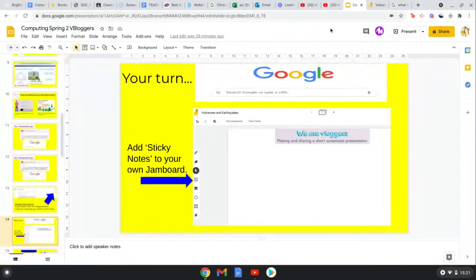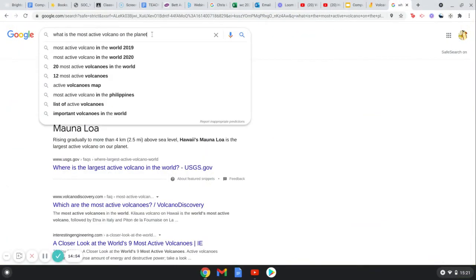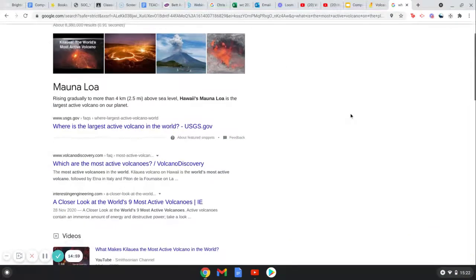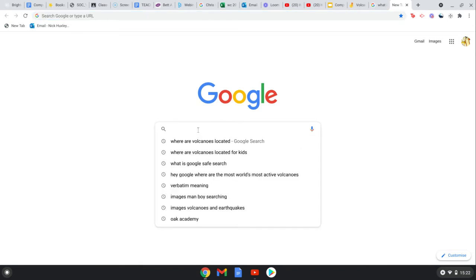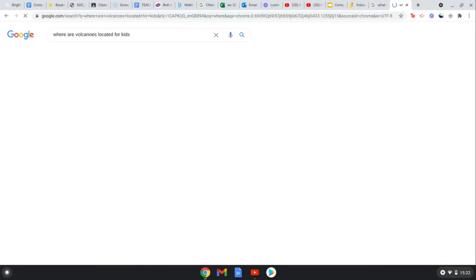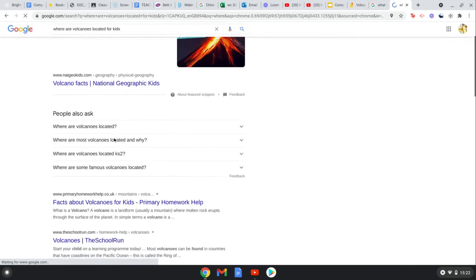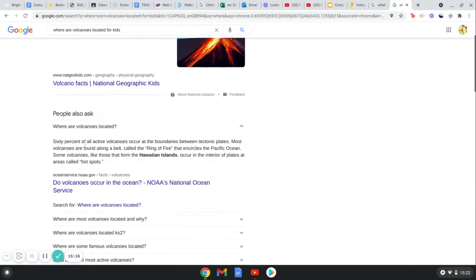Okay, so I'll go back to here. So have a play here. You could type in the Google search engine here. You can do the voice there, and you can come back. Just keep scrolling down here. So if I do another one just to show you, click on here, go to Google. Where are the volcanoes located? Click on that. 6% of all active volcanoes occur at the boundaries between tectonic plates. What are tectonic plates? You could go further and say, what's a tectonic plate? Most volcanoes are found along a belt called the Ring of Fire. Yeah, that's a really good fact, that is, in Hawaii.